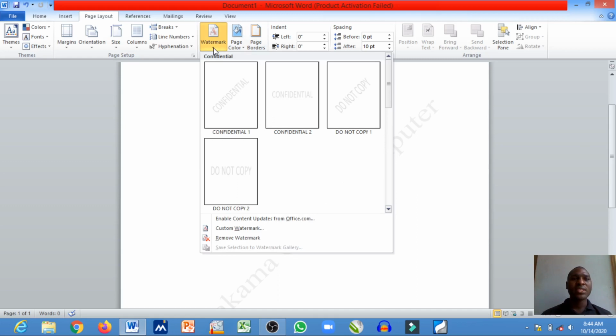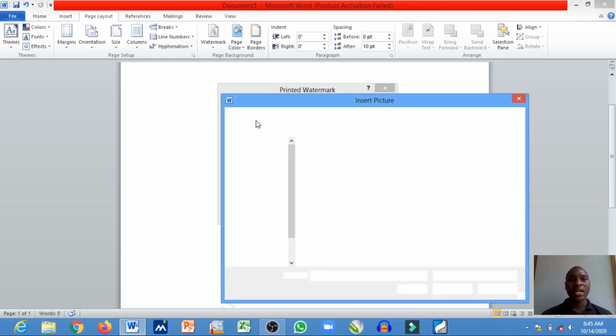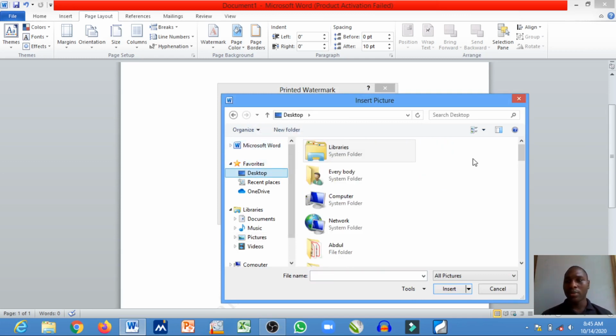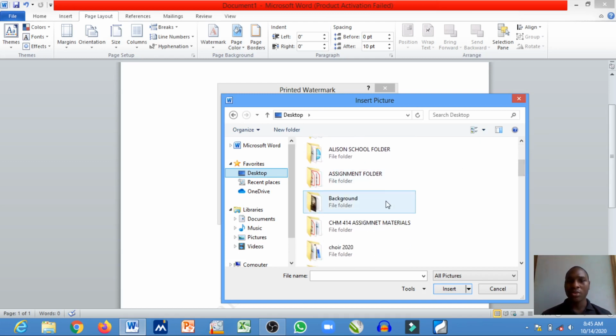But you can also insert a watermark that is not text. So you can say I want to insert a picture watermark. Once you do that, it will allow you to select a picture from your computer. So quickly, I would like to do that. Go into pictures, get to my desktop, and look for a folder that has a picture. Quickly, I'll click on this one that says background.